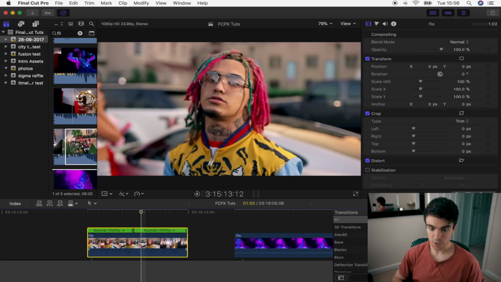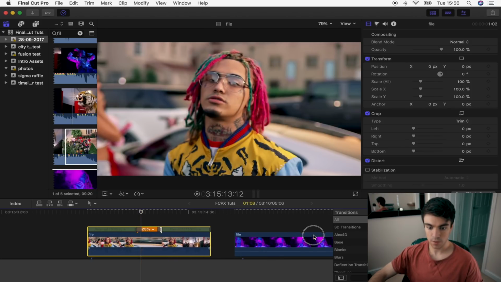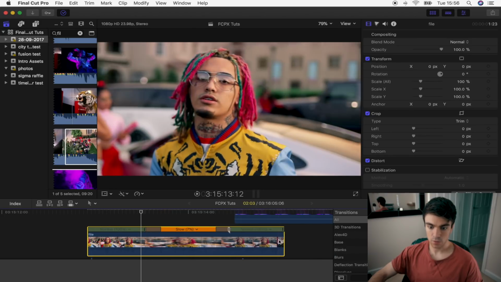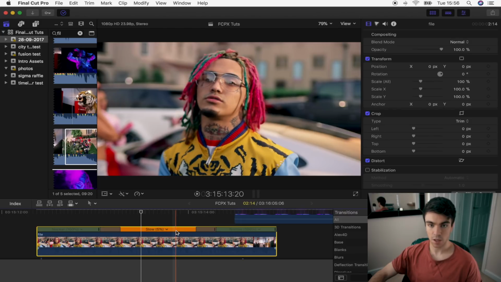hold down shift, press B again. That's added another speed ramp. So I'm just gonna drag this out until it gets to about, let's go to 5%. So that's 5% of the original speed, which is like super slow. It looks super choppy right now.